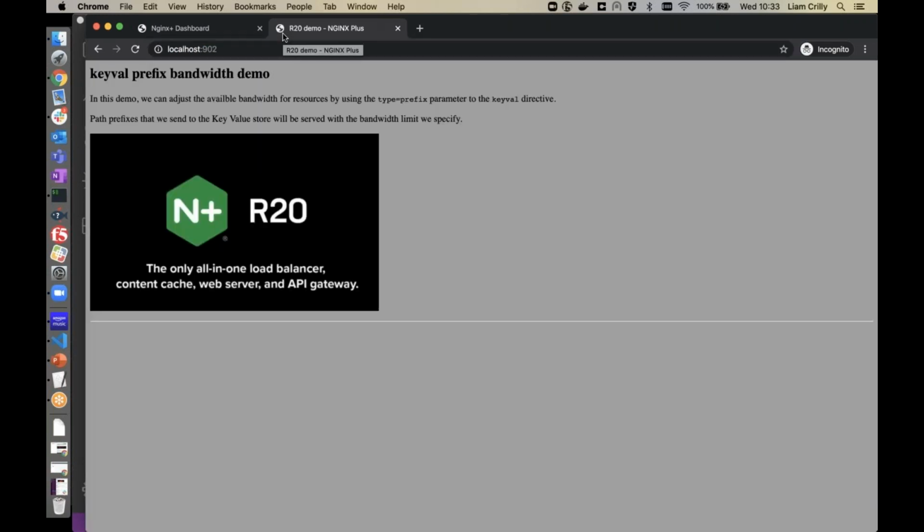Here we are. This is my key val prefix bandwidth demo. So let's just reload that a couple of times. There's no constraints here and it's reloading quite happily. And let me just give you a peek at the HTML source. This is a simple web page with reference to one image, and that image is in the /images directory.